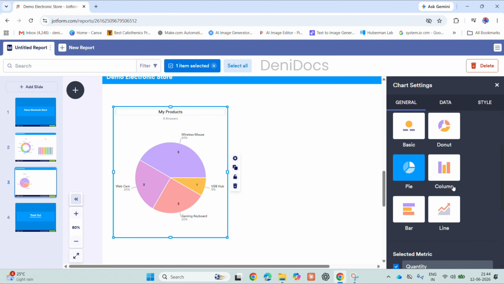You can switch between bar charts, pie charts, donut charts, and column charts. A bar chart is great for comparing products side by side. A pie chart or donut chart makes it easy to understand percentages and distribution.